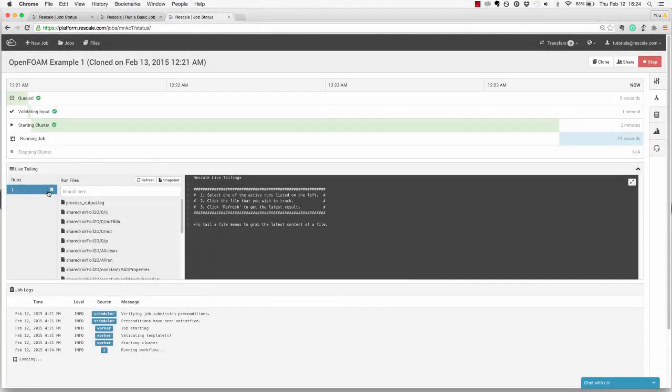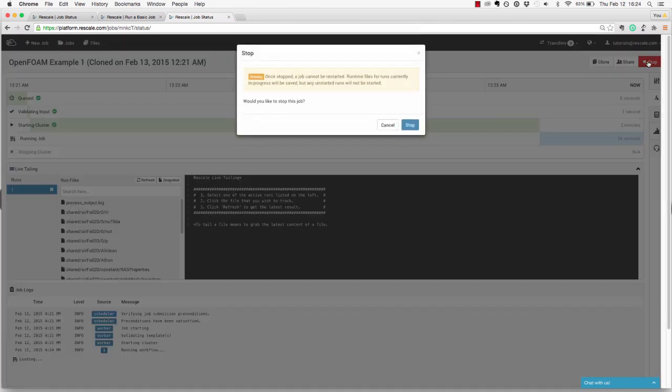If at any time it looks like the job is not running properly, you can stop the simulation in 2 ways. First, you can click on the X next to the active run. This will stop the simulation and save your files so you can view them later. Or, if you need to quickly terminate the entire job, you can come up here and click on the red stop button. This will shut down the cluster and you will lose all files, but it is the quickest way to kill the entire job.